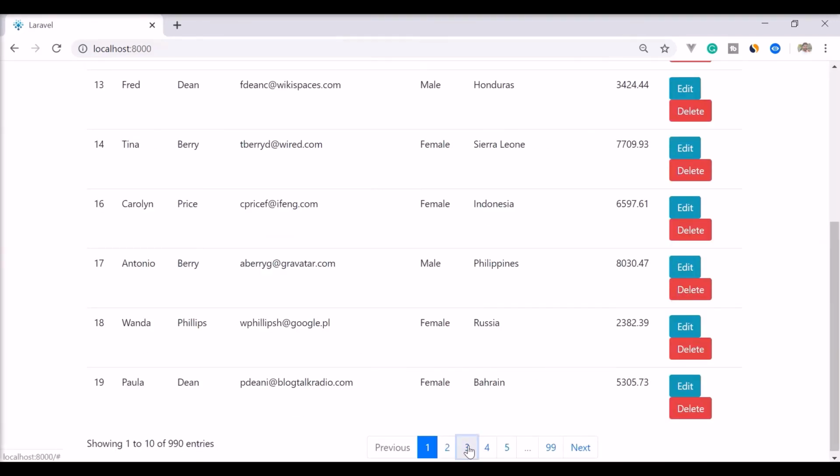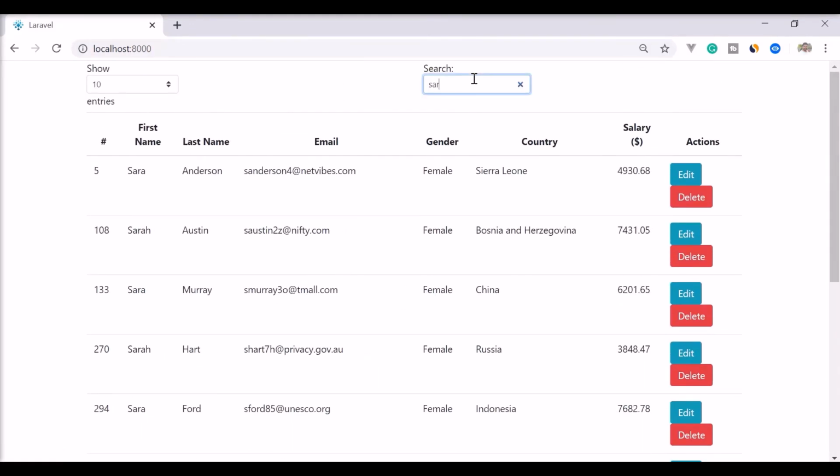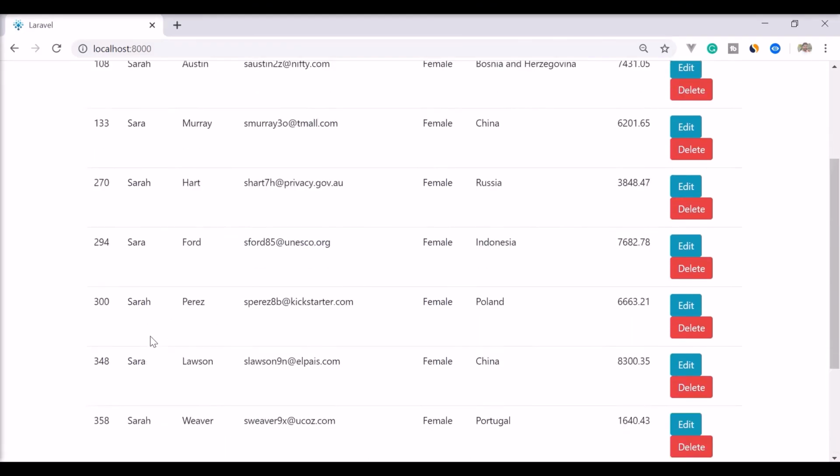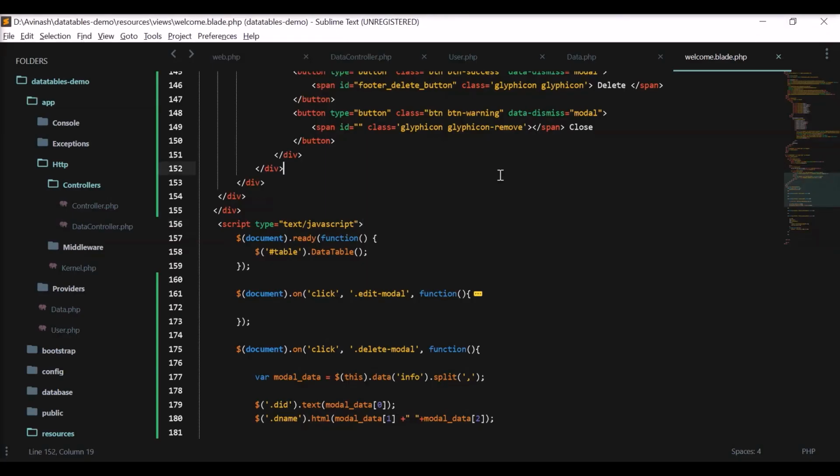So that's it guys. The pagination is working. The search will work. We'll search for Sarah and Sarah will pop up, and this entries count is working, and you see 25 is shown. This first name, last name sorting, those. That means we have successfully implemented CRUD operations using this DataTables plugin, Laravel.